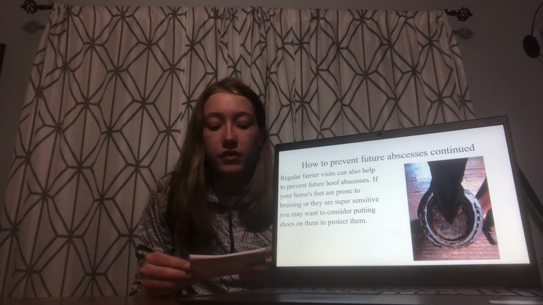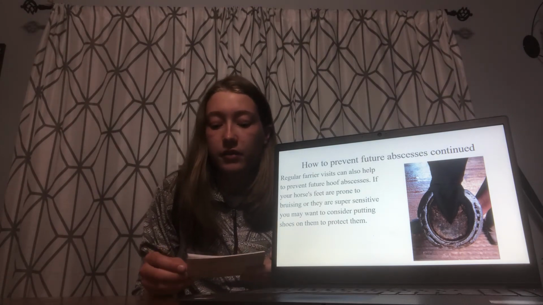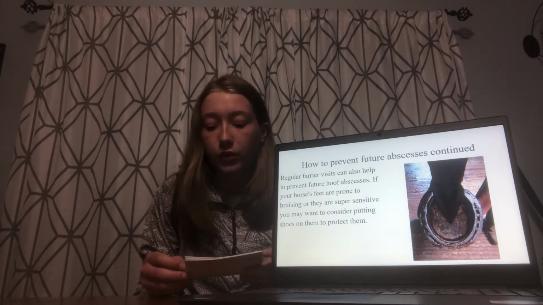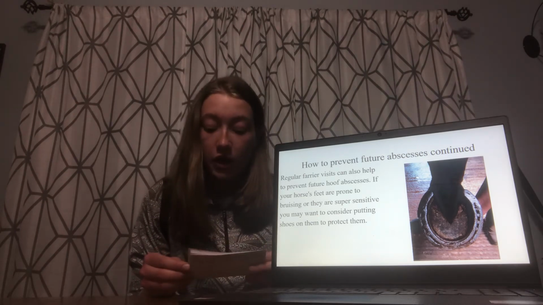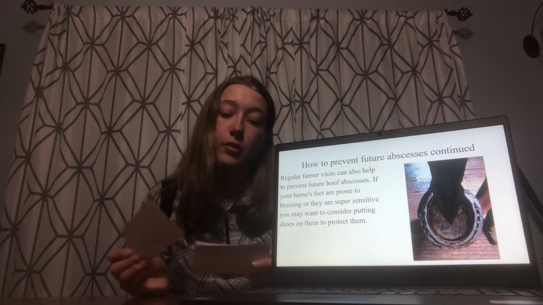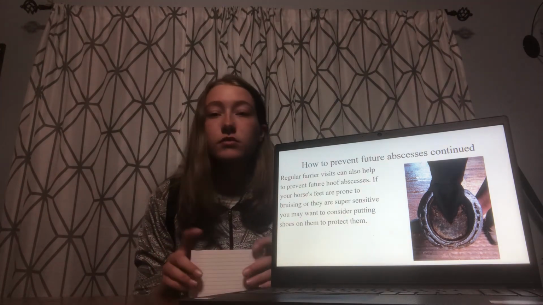Regular farrier visits can also help to prevent future hoof abscesses. If your horse's feet are prone to bruising or they are very sensitive, you may want to consider getting them shod just to protect their hooves a little bit more.